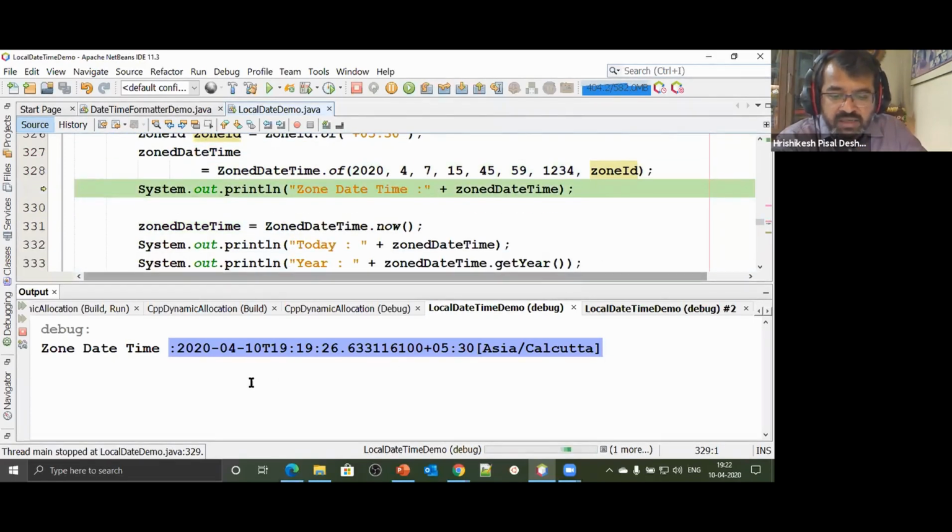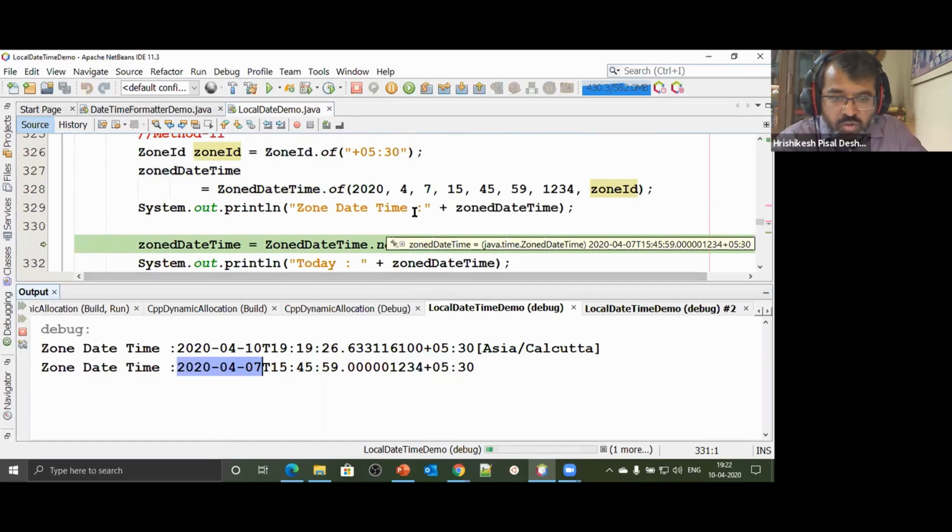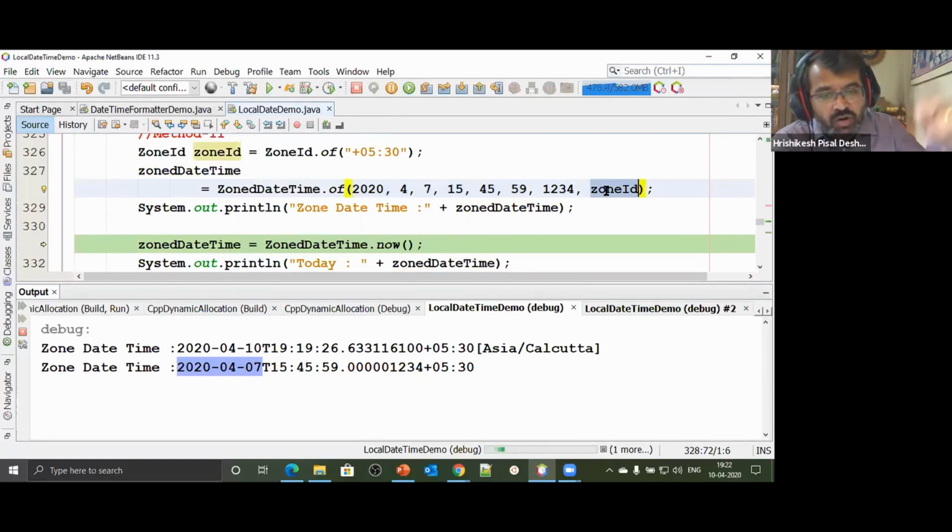And when I print it, I got the same object. Okay, so same object means whatever date and time that we have passed. Note I have passed the components. I have passed the 7th of April, 4th month, 15 hours, and these are milliseconds and this is nanoseconds. I got that particular. So if you pass any date and time, and you supply time zone, zone ID, whichever zone ID that you supply, accordingly you will get the date and time in that particular zone.